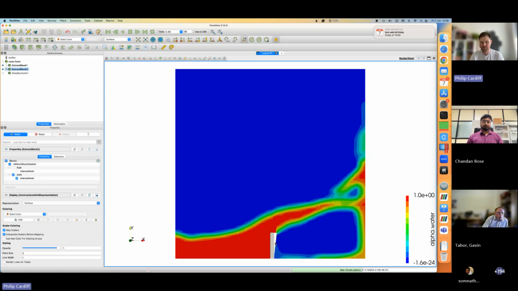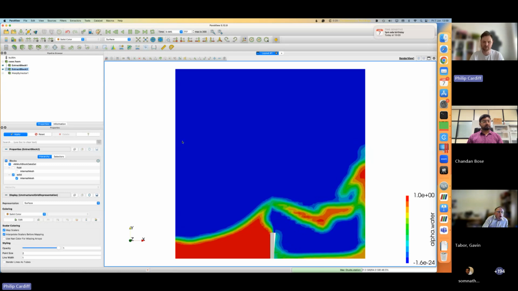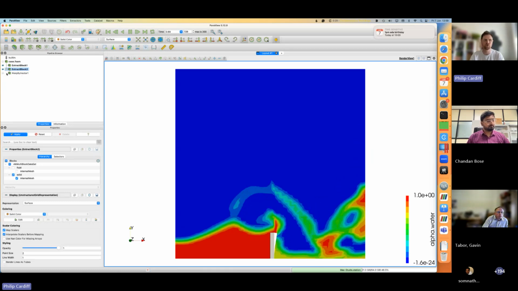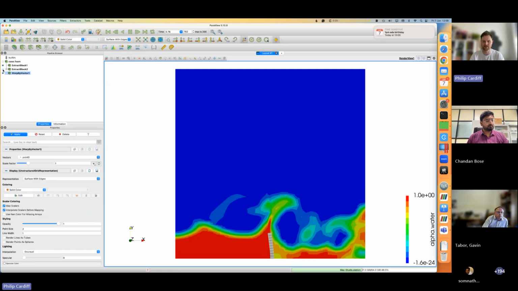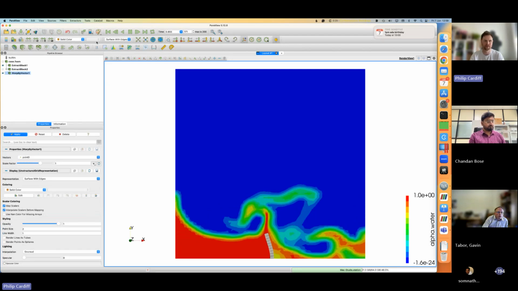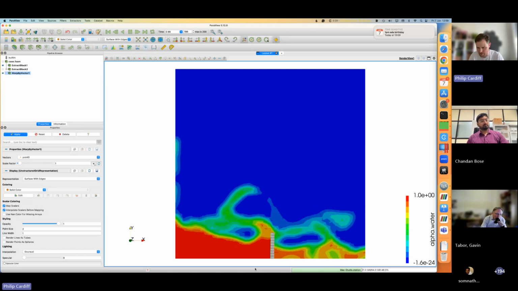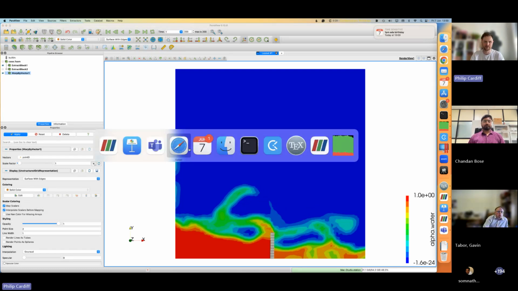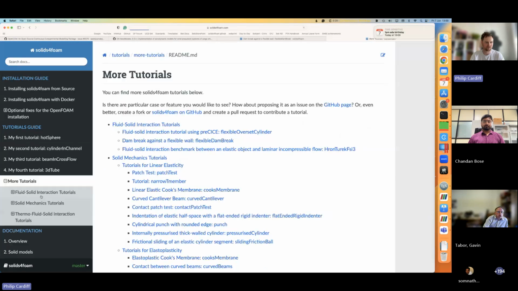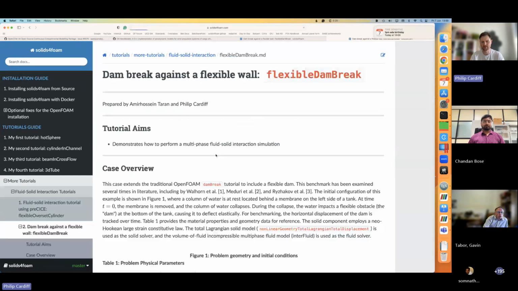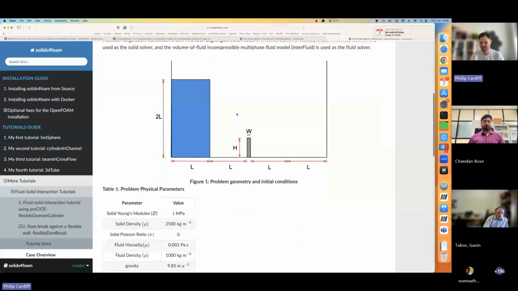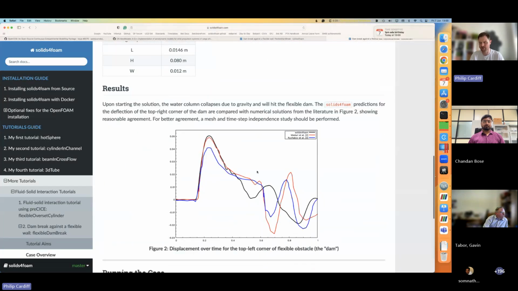In this case, we're using a small strain approach, which is a non-moving mesh approach. So you have to use this Warp By Vector filter to see the actual warped solid. So you can see the geometry here of the obstacle is a little bit different than the standard interFoam case. And if you go to the website, more tutorials, fluid-solid interaction, and flexible dam break, you'll see it's trying to match this particular version of the case from literature where people like to benchmark their codes.